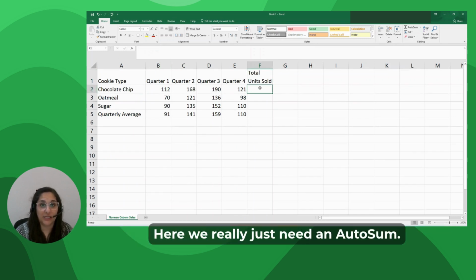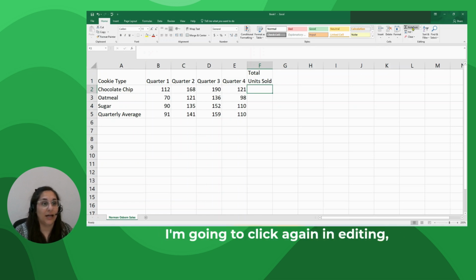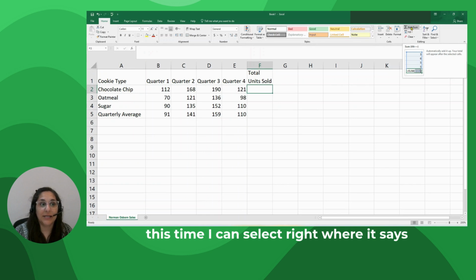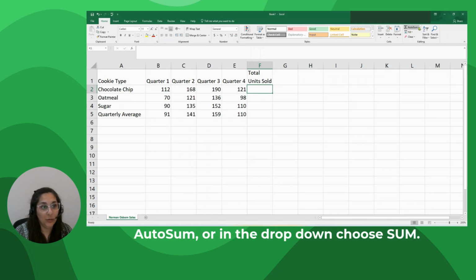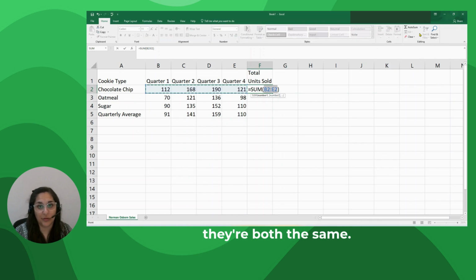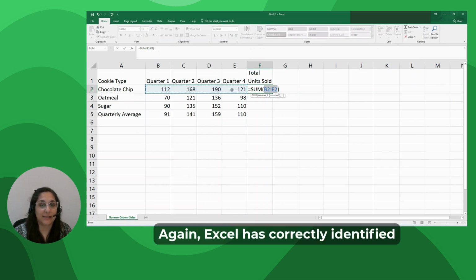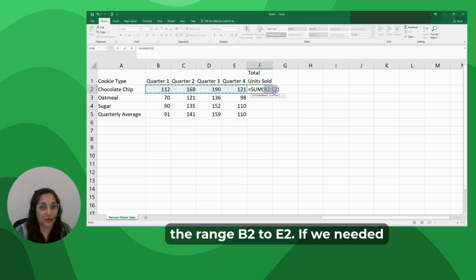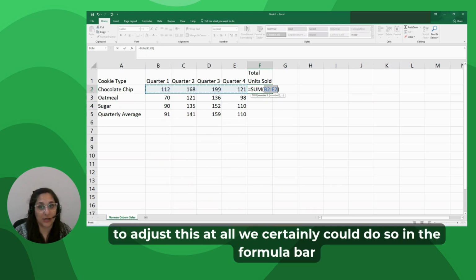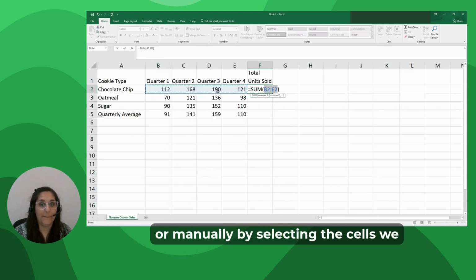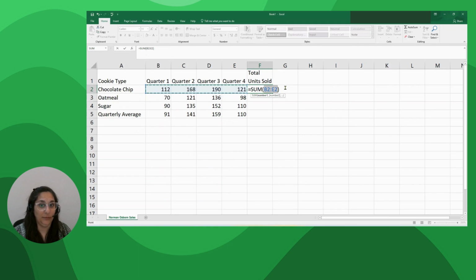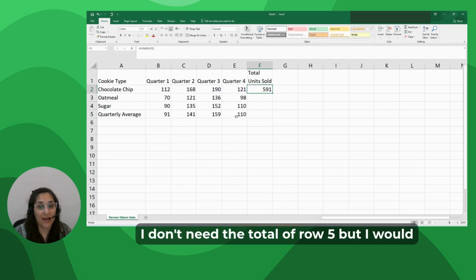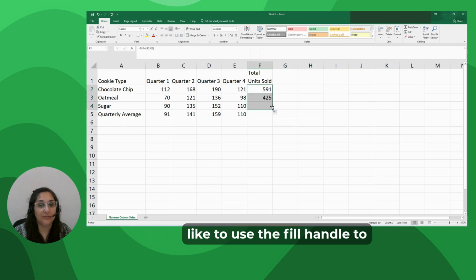So from here, we really just need an auto sum. I'm going to click again in editing. This time I can select right where it says auto sum or in the drop-down choose sum. They're both the same. Again, Excel has correctly identified the cells that we'd like to add. It's looking at the range B2 to E2. If we needed to adjust this at all, we certainly could do so in the formula bar or manually by selecting the cells we did want. In this case, it's correct, and I'm going to press enter. And I don't need the total of row 5, but I would like to use the fill handle to get the total for rows 3 and 4.